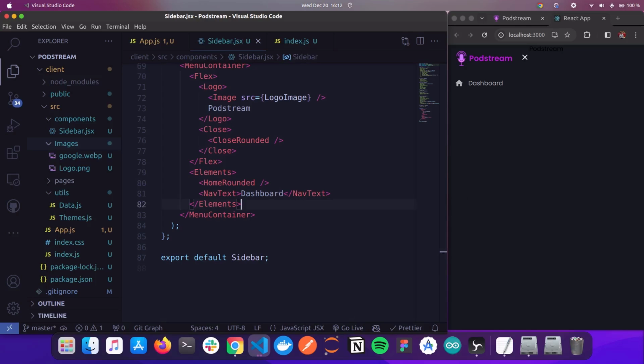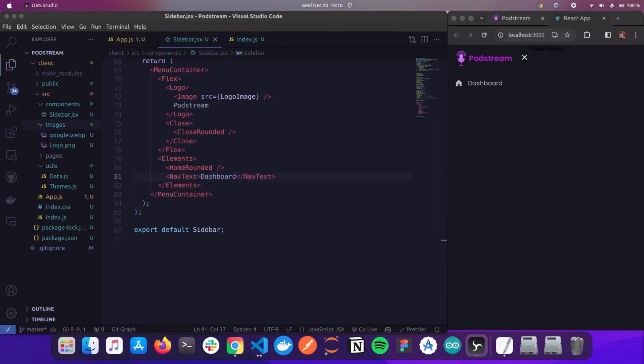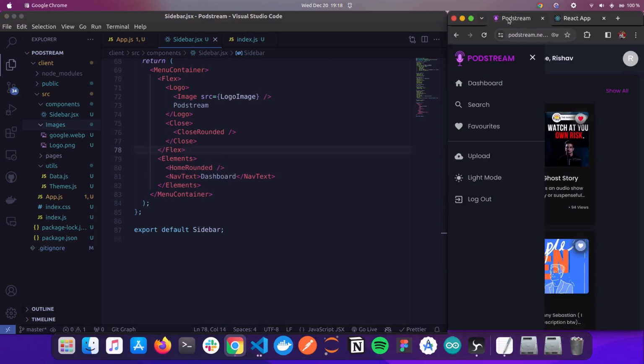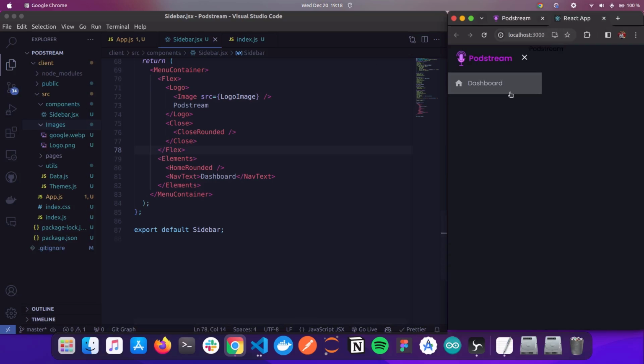Okay, so we are done with the dashboard. So we have added one item, right? So similarly we can add other items that are present. You can see search, favorites, and we have a horizontal bar, and then upload, logout, all these things, right? One thing we can do is write the same thing multiple times, or we can map them. So before mapping, it will be easier to understand.